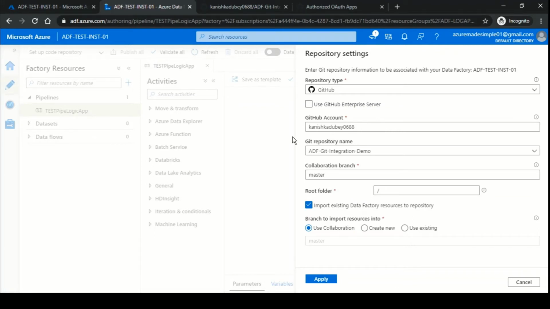Now the question is, as we have seen, we already have a web activity in the existing pipeline. So if I don't select this option which says import existing data factory resources to the repository, it will not import the web activity that is already present in the pipeline. Okay, so I'll keep it checked.